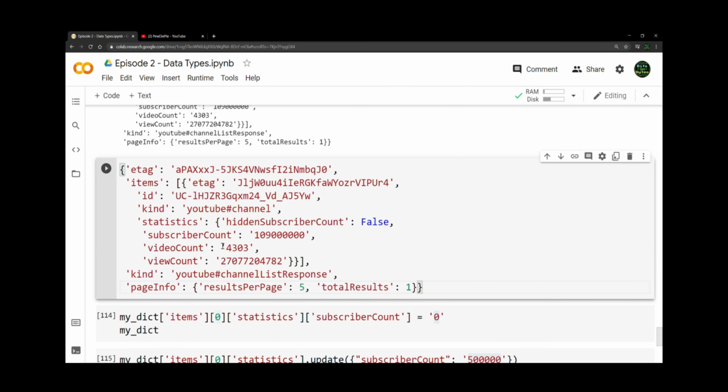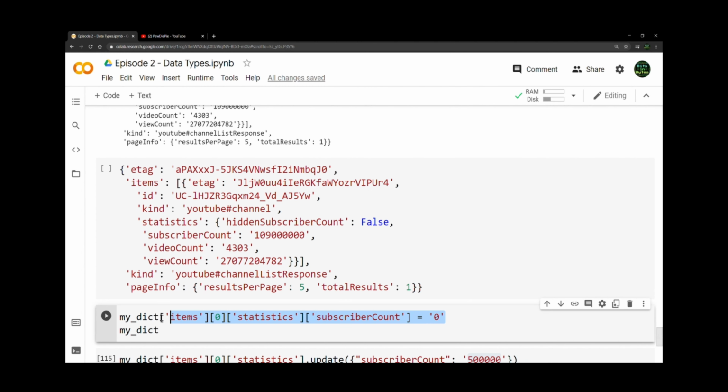And then we want to update subscriber count. So how do we update subscriber count? We have to identify its position within this massive dictionary. And so that's what we're going to work our way through next. I'm just going to talk you through step by step how we isolate that data element and how we update it. So you can see my code here. You can see that in order to update subscriber count to 0, we just do these things.